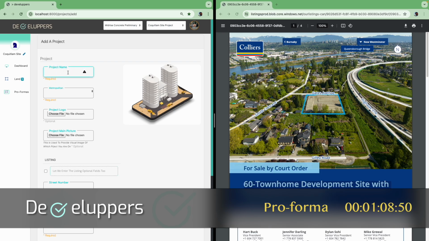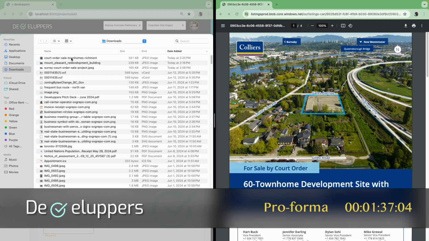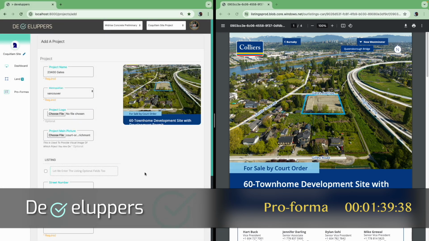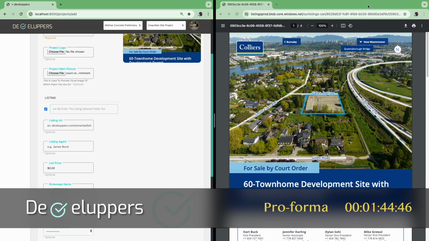So let's put in the project name. In this case, the project is located on Gates Avenue, so it may be a good idea to name the project Gates Townhomes. In case you're working on multiple addresses on a street, it may be a better idea to use the actual street number for your project name, but it's totally up to you. So we'll put in the project name and then metropolitan. We choose Vancouver as Richmond is in Vancouver metropolitan, and we pick a project picture.